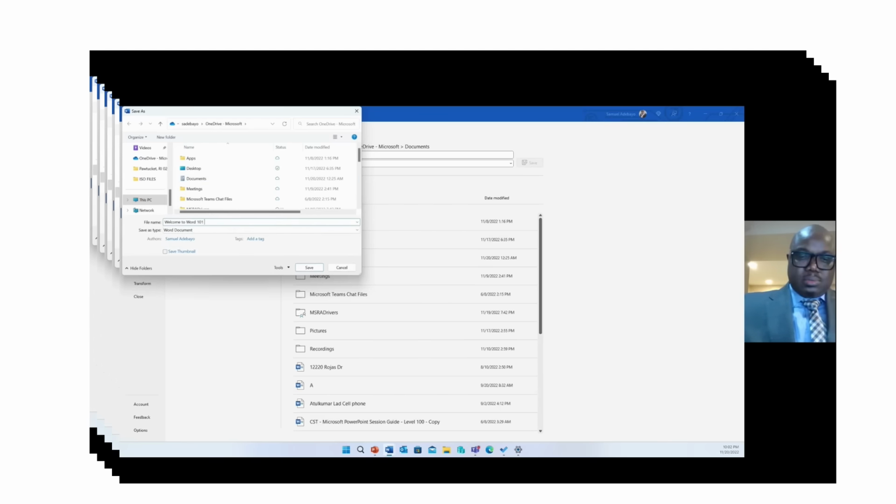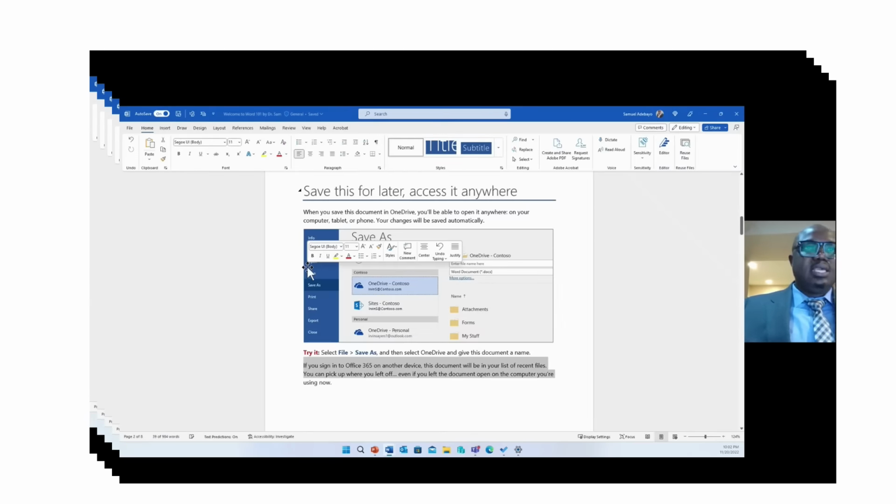Microsoft Word 101 by Dr. Sam. Okay, so I'm going to save this in OneDrive. I'm going to save it in OneDrive and say save. And you can see my document has been saved in my OneDrive. So let's proceed further in our assignment here.